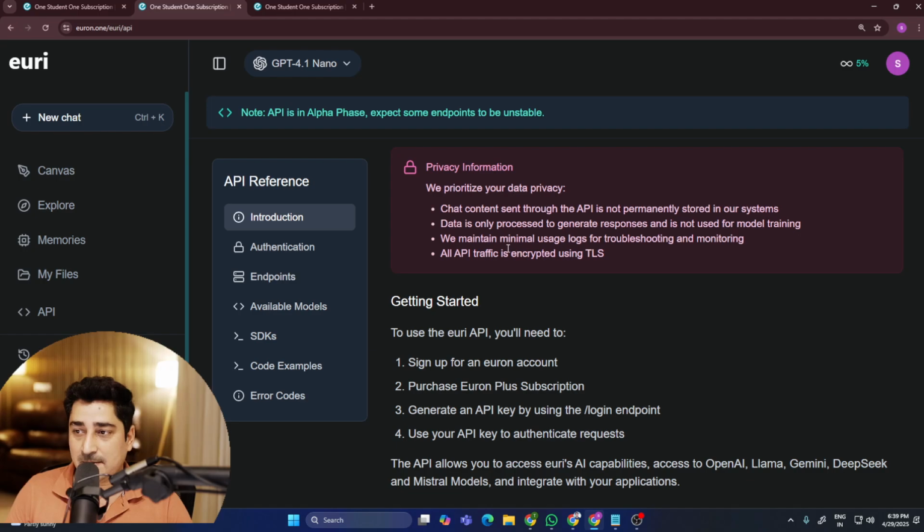We maintain a minimal user log for troubleshooting and monitoring, a minimal amount of log which is very much required to monitor this entire platform. We just store that, and all API traffic is encrypted using TLS. For data security and data privacy, we are trying to maintain everything that is required and standard, and we are regularly working on this part so that your data will be secured. Unless you give permission, your data will not be shared with anyone at any point of time. This is what we are trying to make sure.